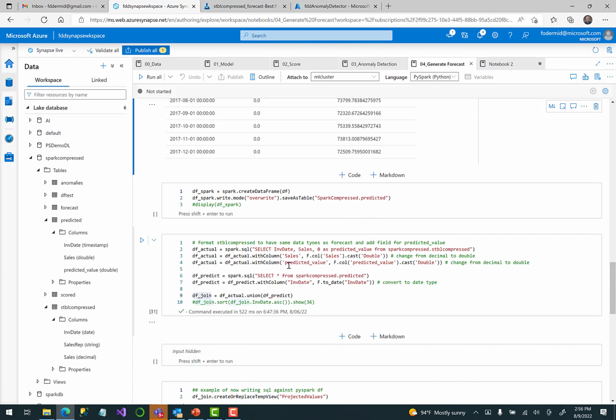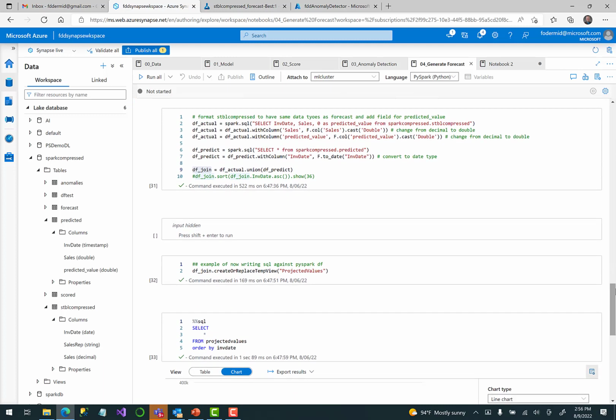And what we want to do now is marry these two data frames together, the 24 months of actuals. If we look at the predicted data frame that we just created, we have a timestamp and double for values, whereas on the 24 months of actuals, I've got a date and a decimal. So I'm going to switch those back and marry these two data frames together, and that gives us our data frame join, which is the union of these two data frames.